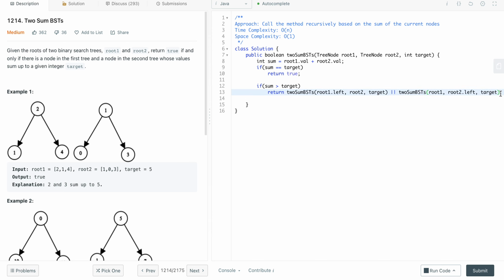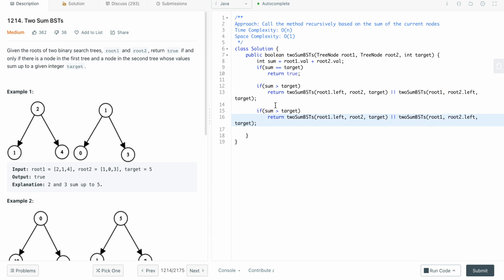Awesome. So this is for when the current sum is greater, but there's also another possibility, which is if the sum is less than the target. Then you need to get to a greater number, so you need to move to the right side of the tree. So instead of moving to the left, you experiment with both on the right, and then you return it. And in the end, you just need to return false if you haven't seen anything.